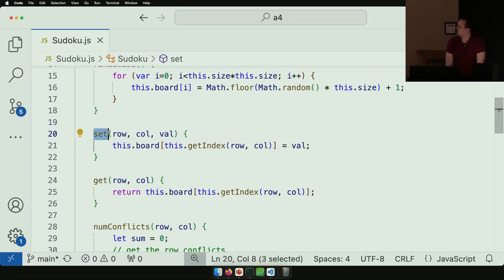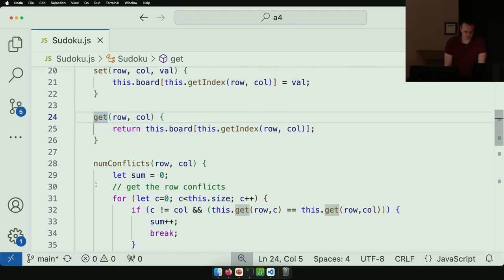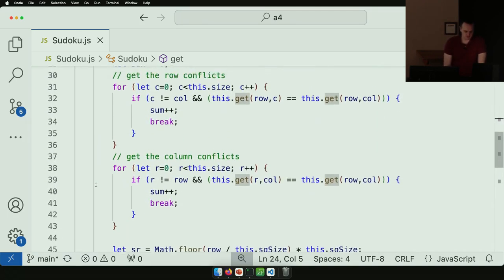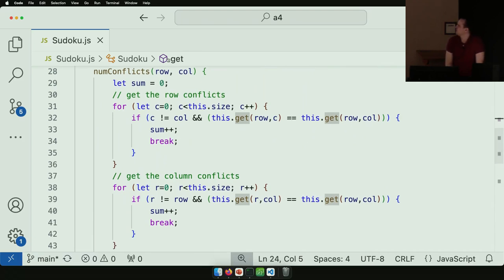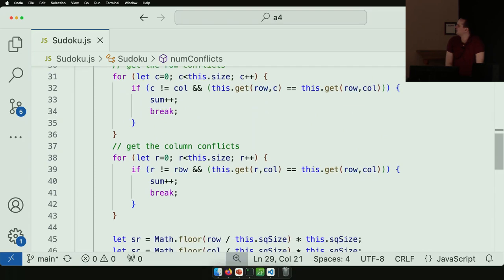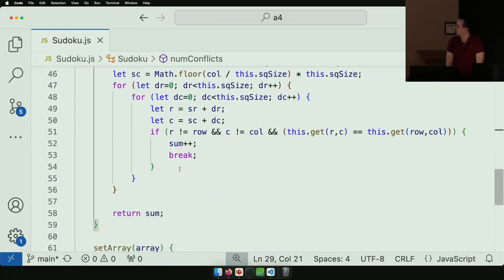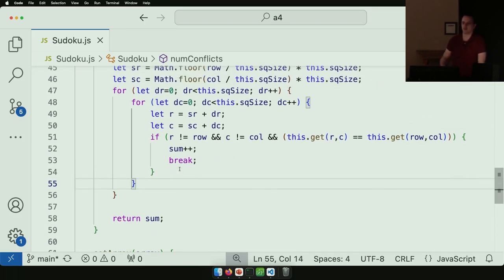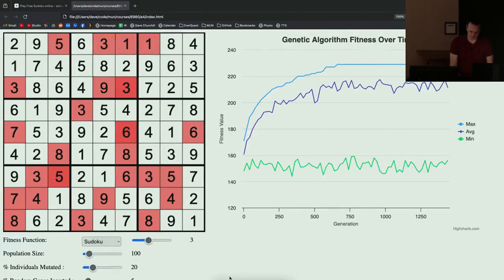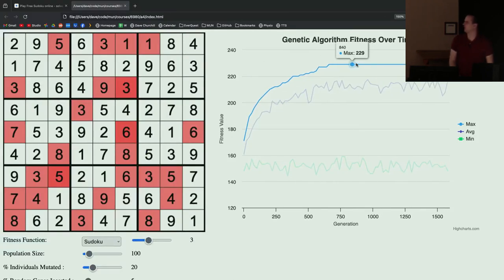There's a set function, which will set a given row and column to a specific value. There's a get function. This is probably the one that you'll be using most to be able to look at the board and see what's at a particular row and column. And then I've written a little function here, which is numConflicts with a row and column. This gets the row conflicts, it gets the column conflicts, and then it gets the square conflicts, and then it returns that sum. Okay, so that's what I use for the fitness value. It's just the, no, sorry, that's not what I use for the fitness value. The actual fitness value, which I haven't talked about yet, you're like, oh, what is this fitness value?